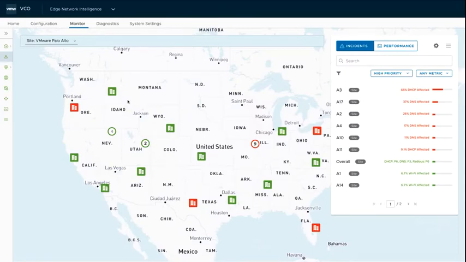Visibility at the edge is key. Here is the SD-WAN Edge Network Intelligence dashboard with all the remote locations that are being managed. Sites are marked in red when the user experience is poor. Let's click now on a problematic site.